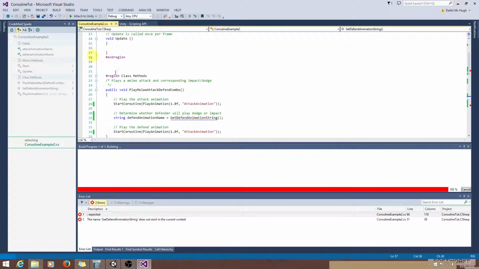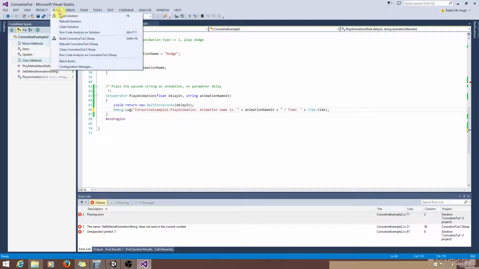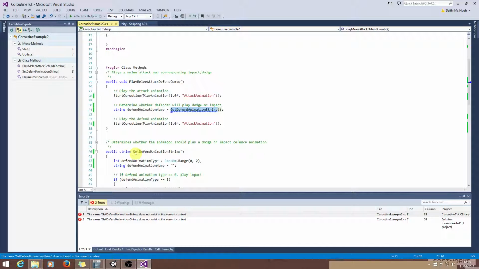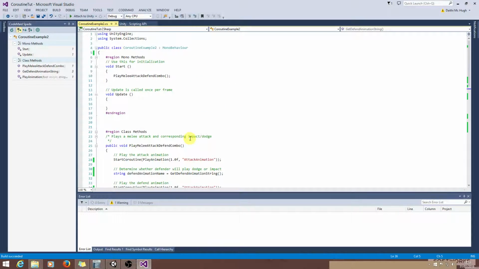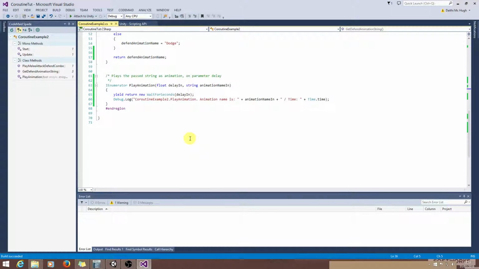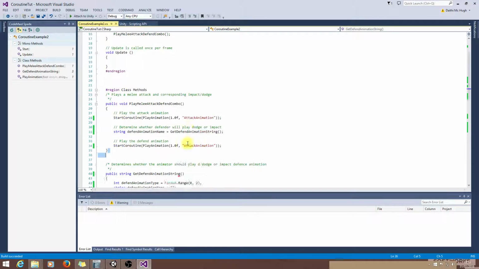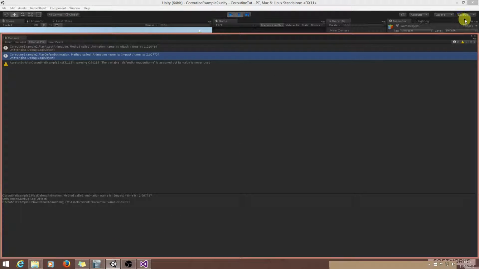Okay, let's build that and see if there's any problems here. We just need to change it to get defend animation string here too. And now if you were to compare this to the other one, you would probably see that it's a little tidier.